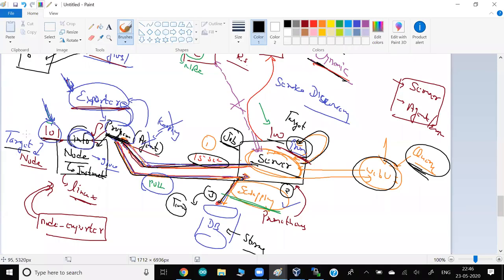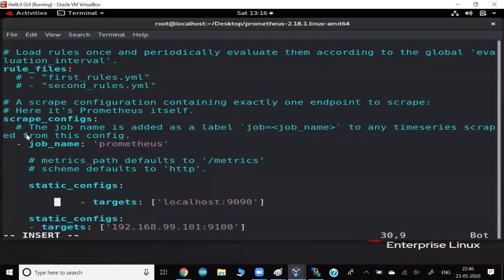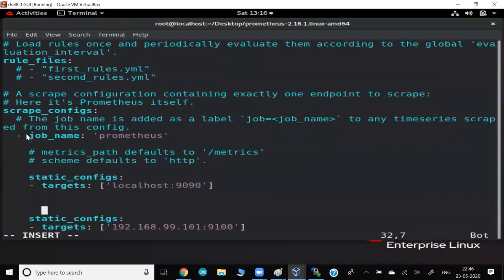How many targets would you like to go to? One system, two systems, 10 programs, 10 apps. So if you have 10 different targets, you have to run 10 different jobs. That's what I have to do here. So I have to give my job name here. Okay, so you have to give your job name here.